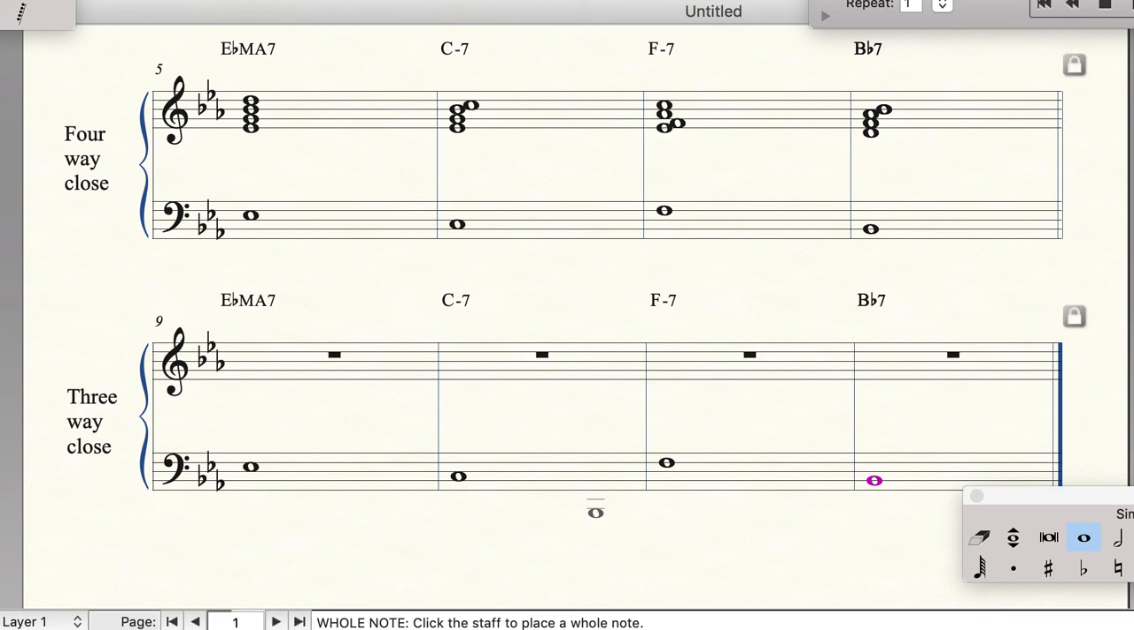That's a joke. But in three-way close, what it means is the bass is moving independently. It is always playing the roots. And in the treble clef, we only voice lead the third, fifth, and seventh. So E flat major 7 is E flat, G, B flat, and D. Here we have the root of the chord doubled in both the treble clef and the bass clef. Here, the root of the chord is only in the bass clef. And as we move from chord to chord, we only voice lead the third, fifth, and seventh of each chord.